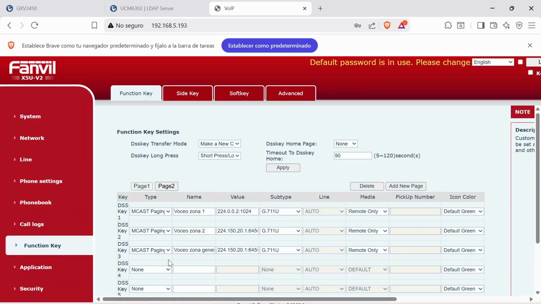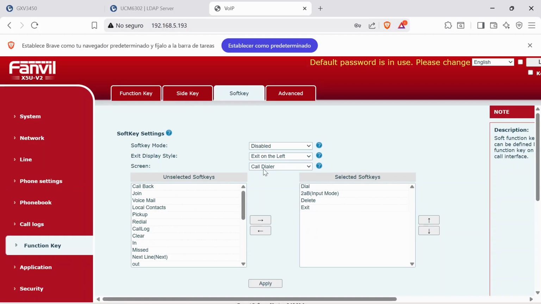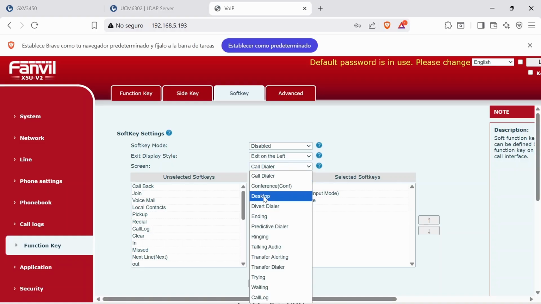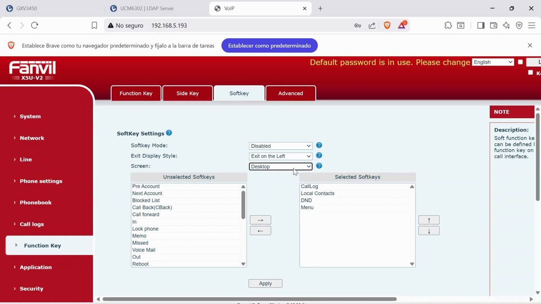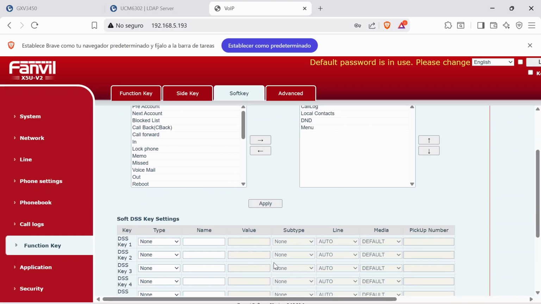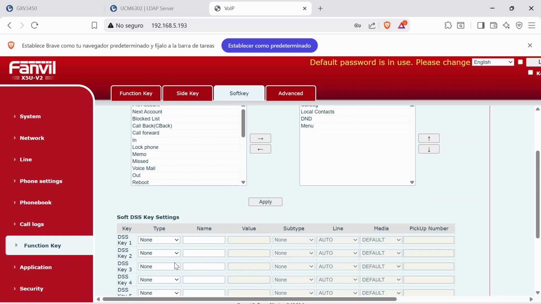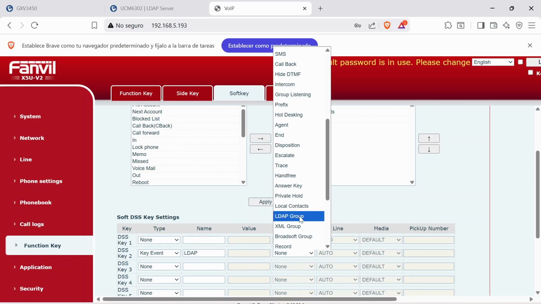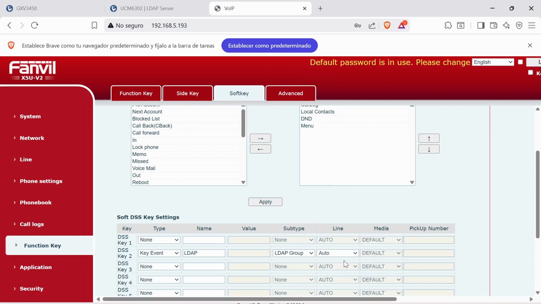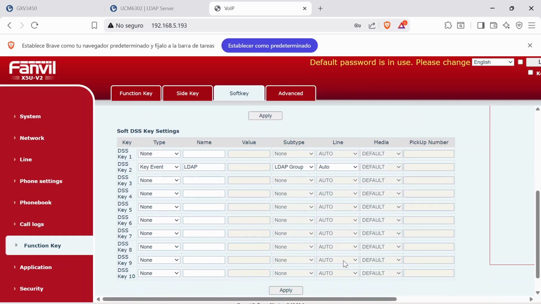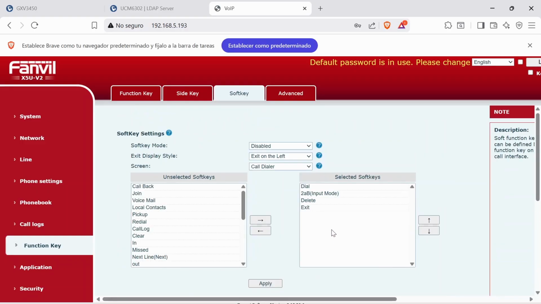Go to Function Key, Soft Key, and navigate to where it says Screen. Select Desktop, which is the desktop screen. Here you'll see these buttons, Call Log, Contact, DND, and the menu key. You'll see these on the home screen. We're going to define a key, any one you like down here. I'll choose Key 2, and we'll register it as a key event. We'll give it the name LDAP, and under Subtype, we'll select LDAP Group. We'll leave it set to Auto. Scroll down and tap Apply, then tap Apply up here as well.